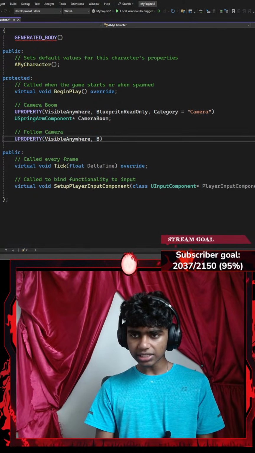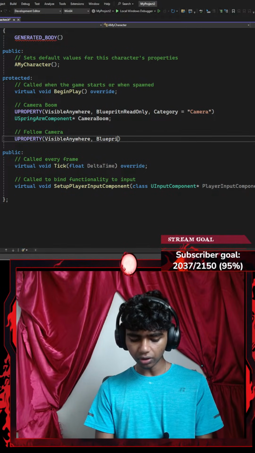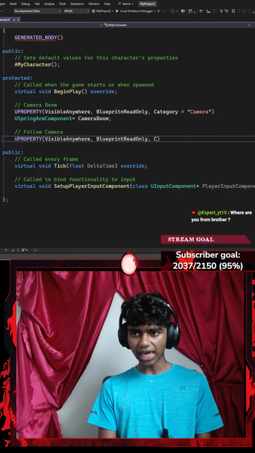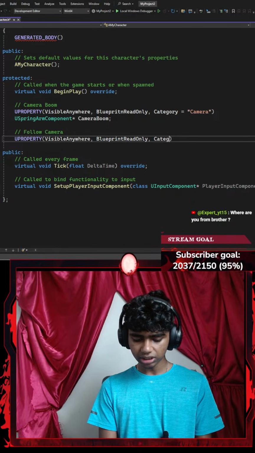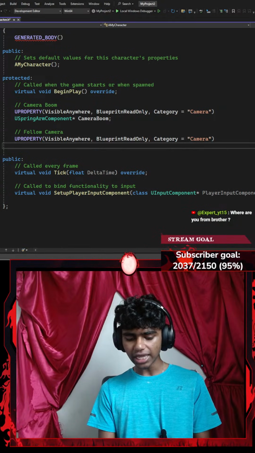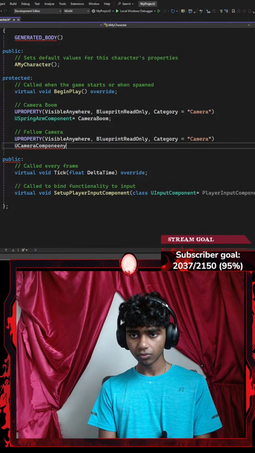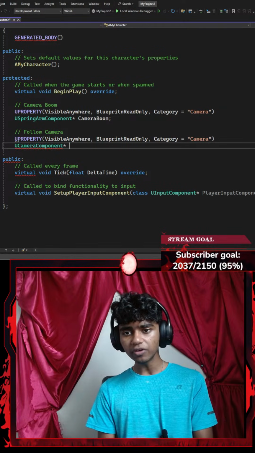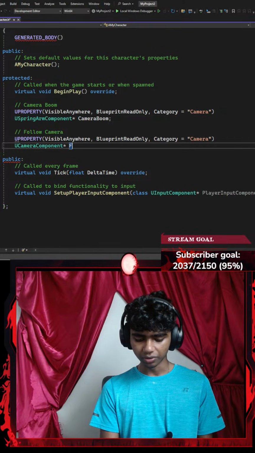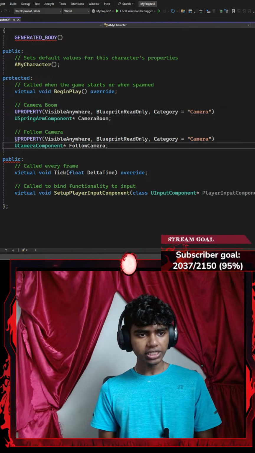Okay, next up, I'm going to go with BlueprintReadOnly. So there we go. And my third parameter is going to be a category, which is going to be equal to Camera. Then I'm going to go to the next line and create a UCameraComponent, which is going to be represented by a pointer called FollowCamera. Okay, perfect. Then I end this with a semicolon.